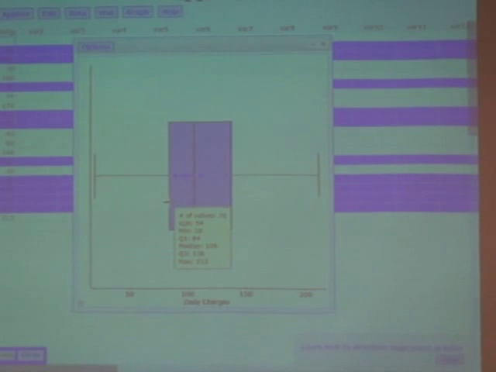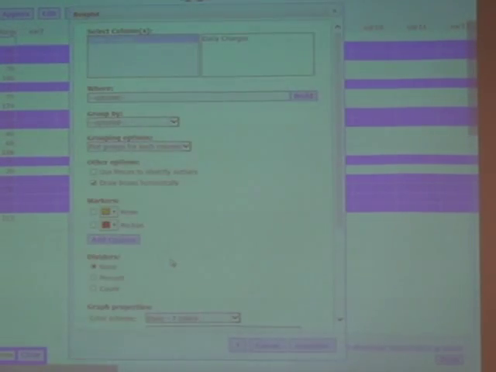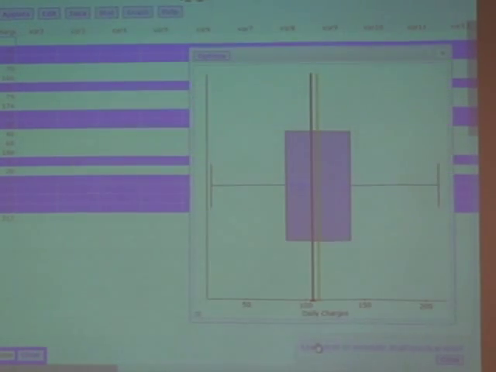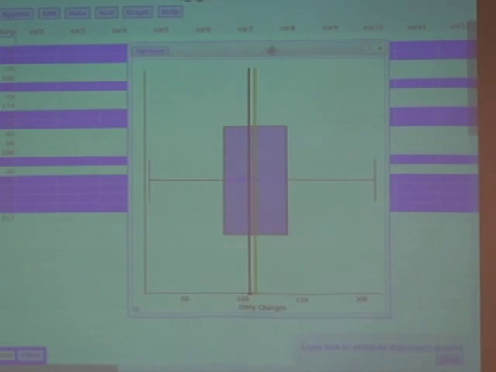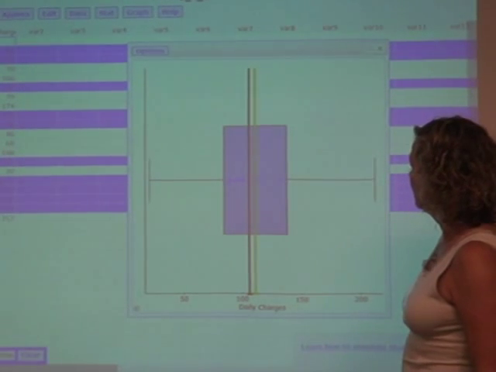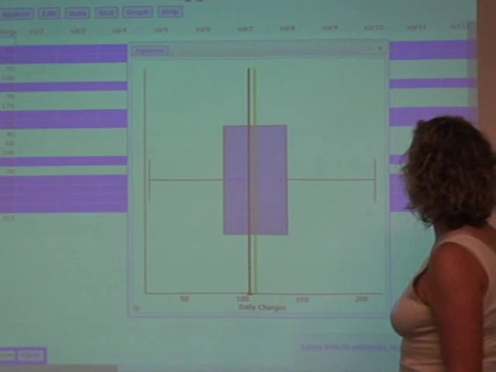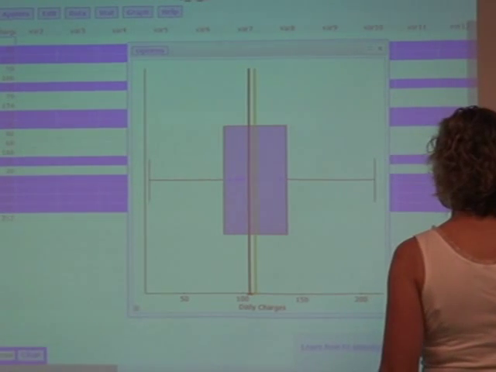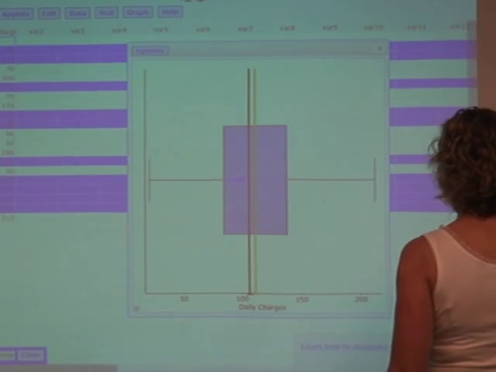So going back to the credit card data, you also clicked on those markers. Note that the mean and median are really close, which would indicate a symmetric distribution. Okay, so box plots.